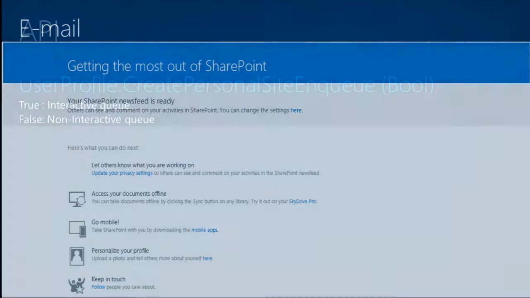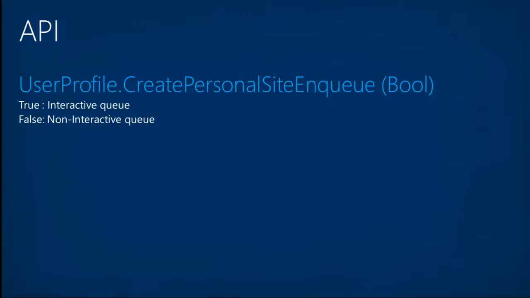All right, so let's look at the API that we added after we changed the whole provisioning mechanism in 2013. It's called the Create Personal Site Enqueue API. It takes a parameter, true or false, basically. If you pass true, you'll send the request to the interactive queue, and if you pass false, it will send a request to the non-interactive queue.